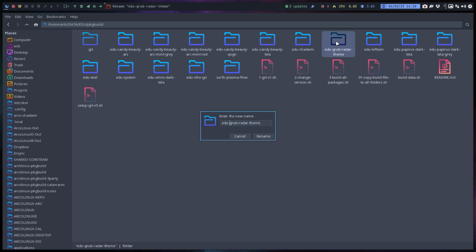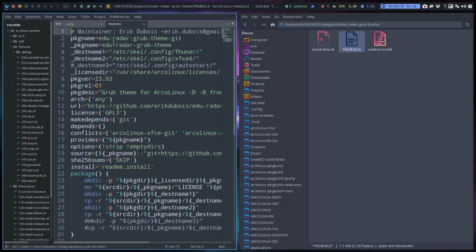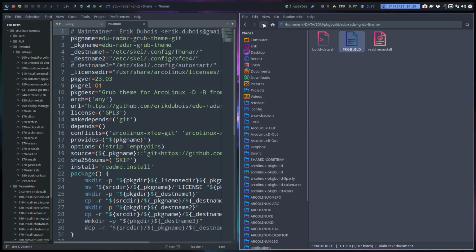edu-radar-grub-theme. Let's keep naming it in the same way. Radar-grub-theme. edu-radar-grub-theme. Package build, edu-radar-grub-theme-git, edu-radar-grub-theme. And then we'll have to investigate.